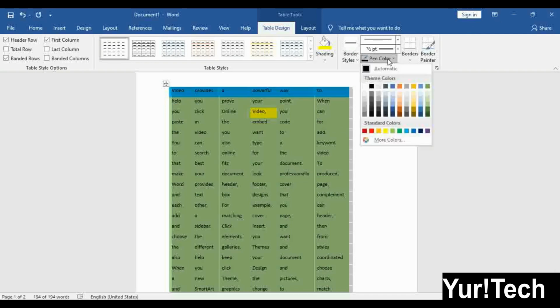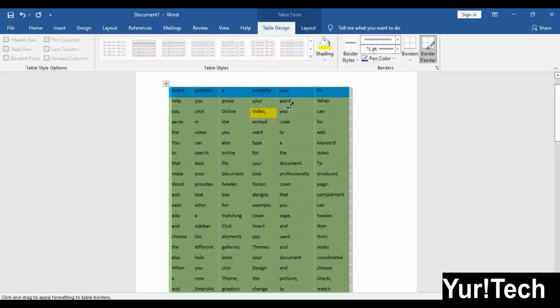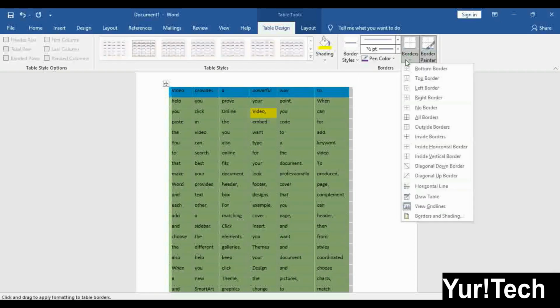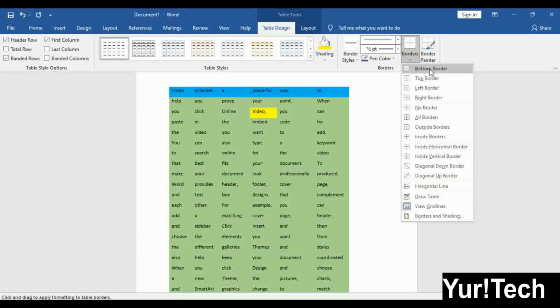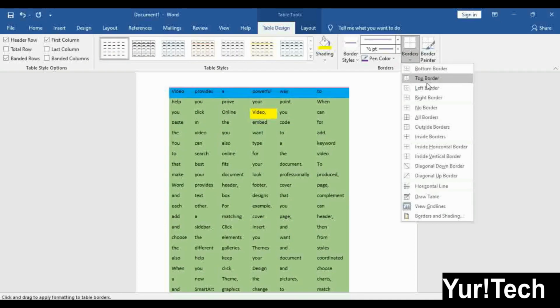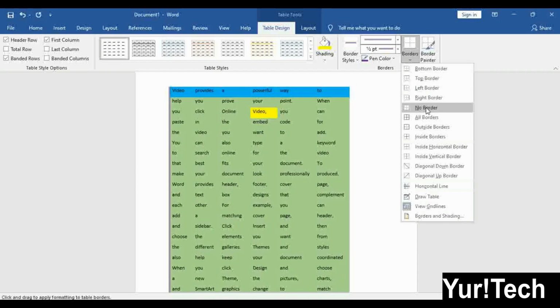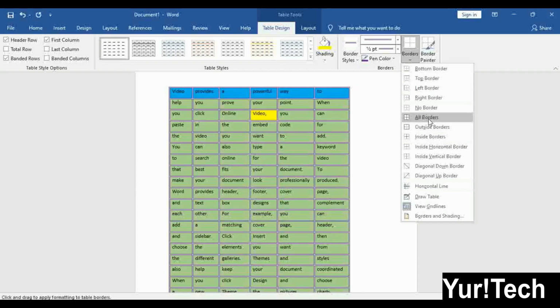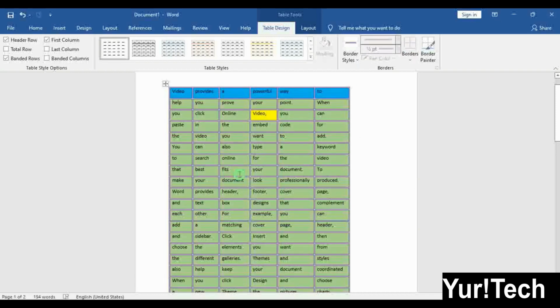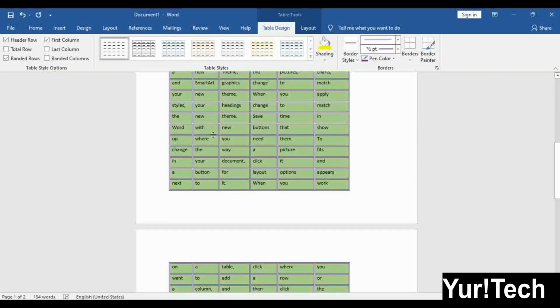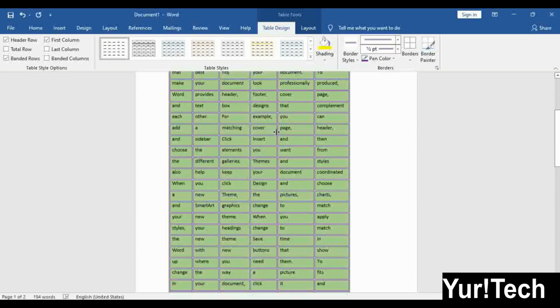Now if you want to give a particular, specific color to the border of your table, you can select the color. I select this color, then come here to border, and here there are many options: bottom border, top border. I want all borders. If I apply all borders, every cell will have a border applied. So I applied all borders. Now you can see the border has been applied till the last.